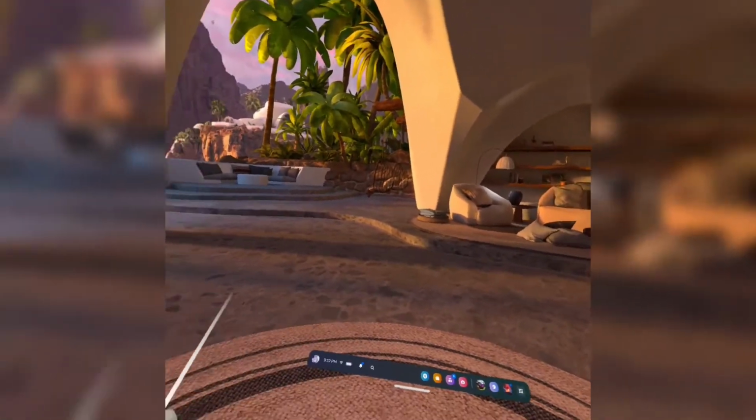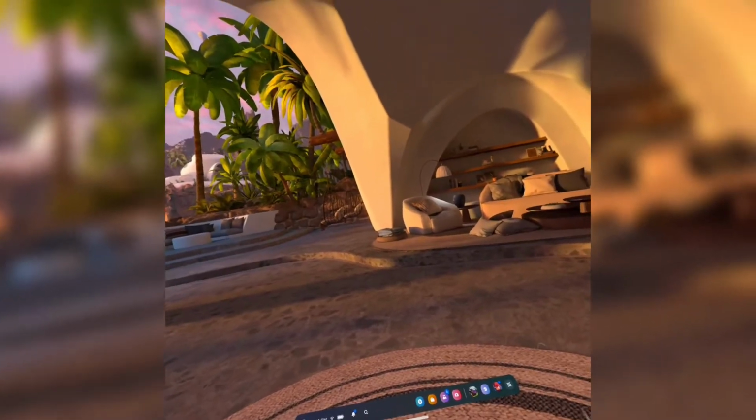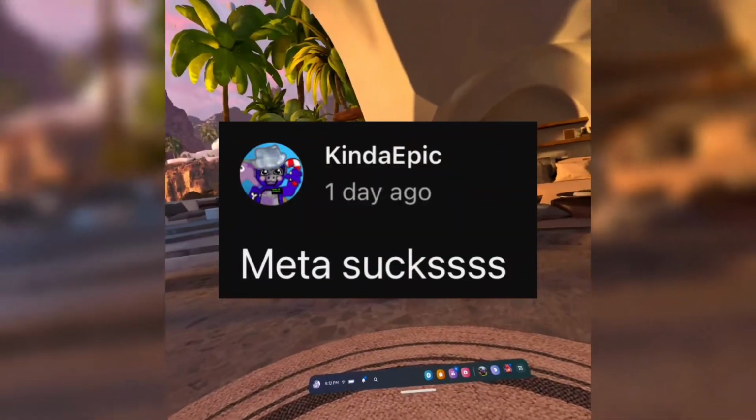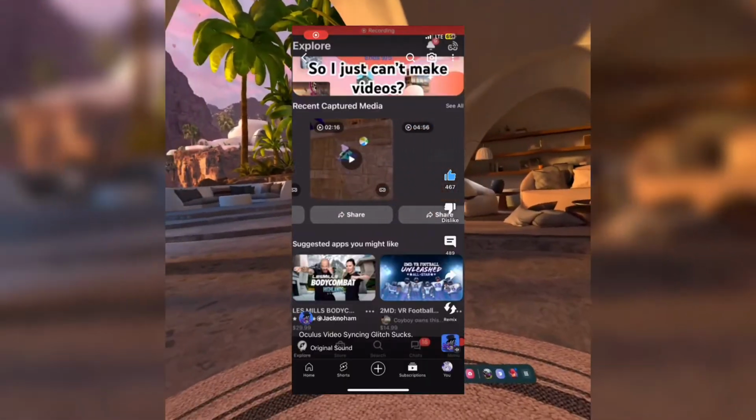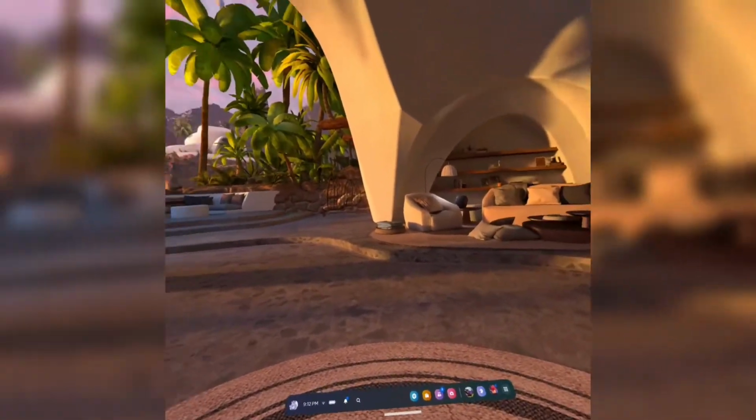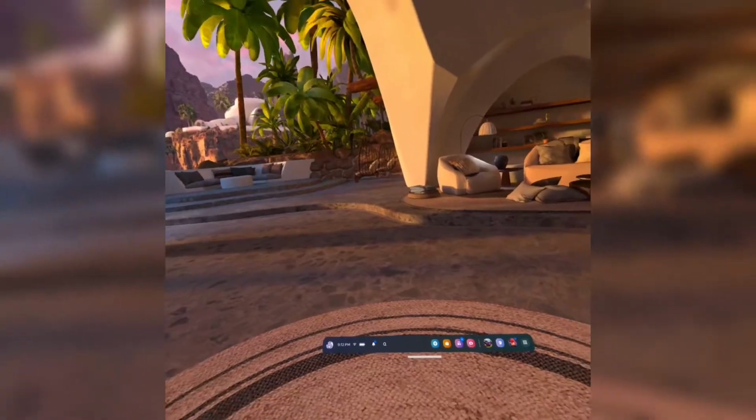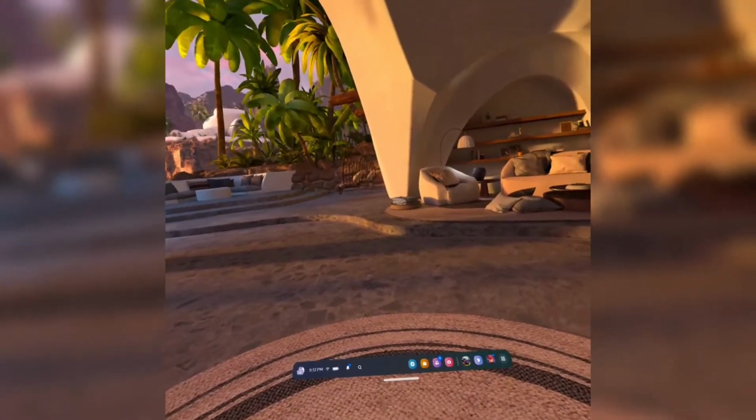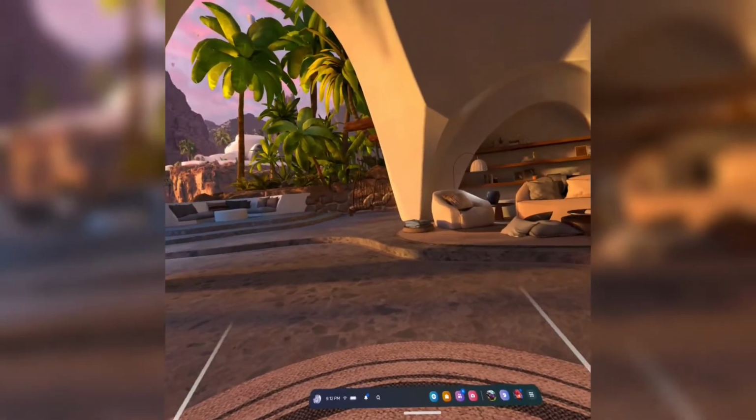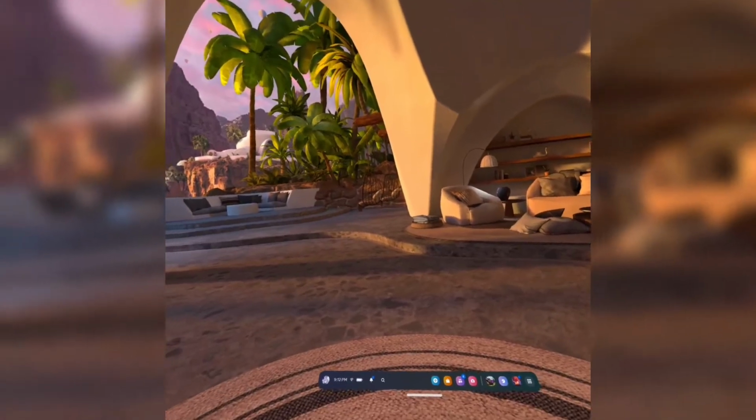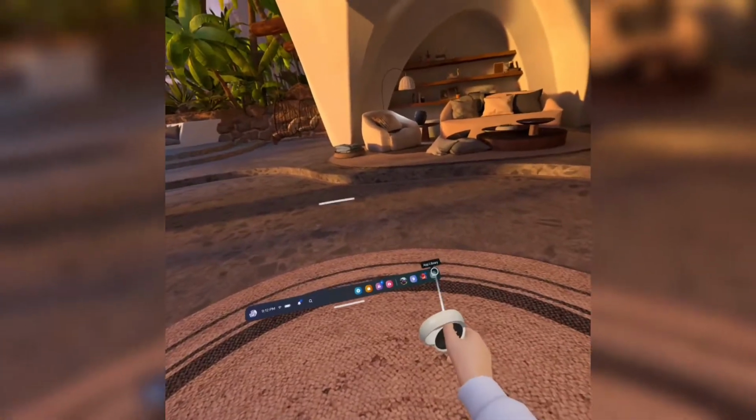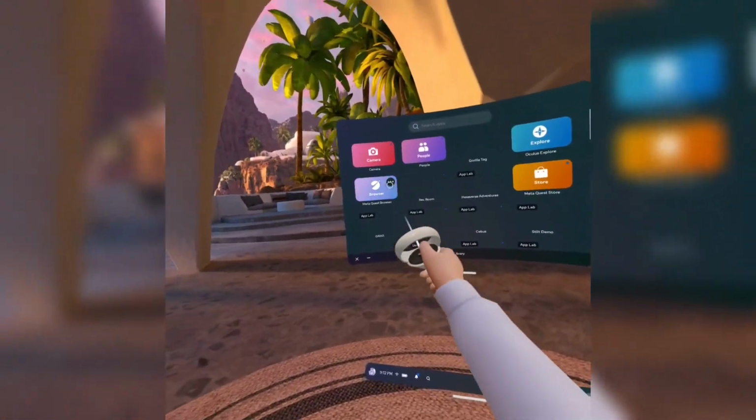Meta Quest is sucking right now, and lots of people, it's not just me. Like, all of these YouTubers, Kinda Epic, Jack Noham, so many people, their videos won't sync. So, I'm gonna be showing you how I've been syncing my videos now, because the same problem has been happening to me. So, you're gonna wanna go to your app library and open up the Meta Quest browser.